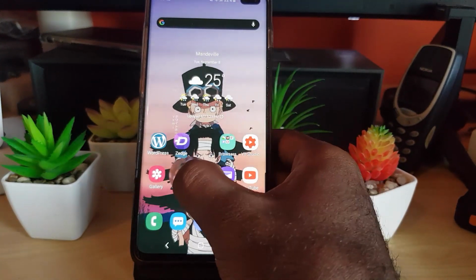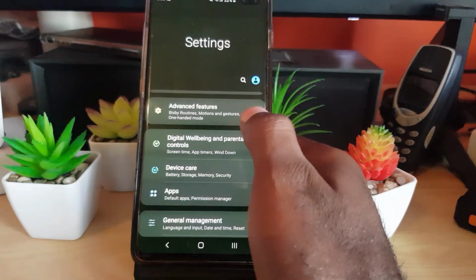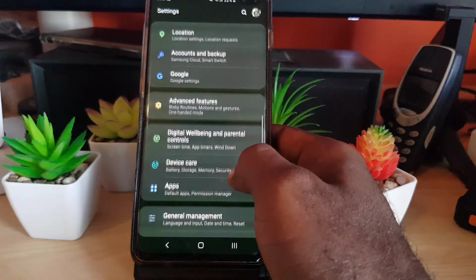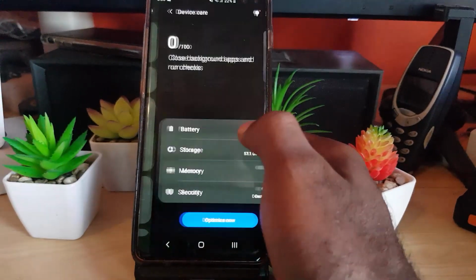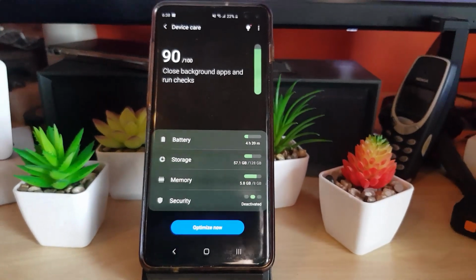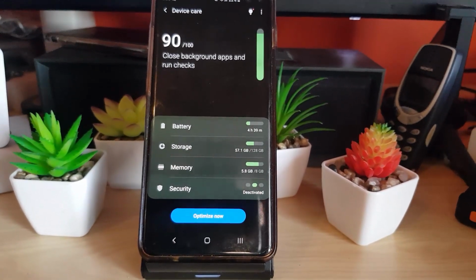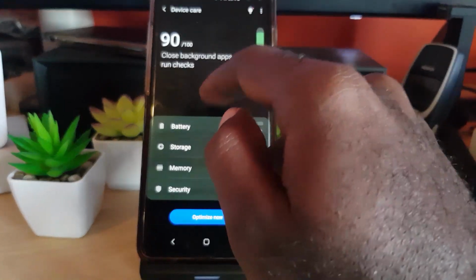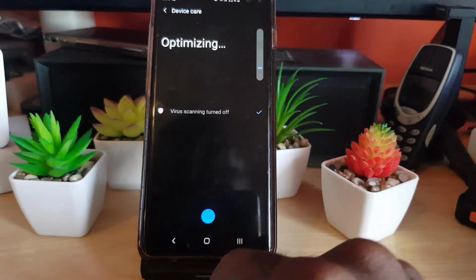Next thing you can do, guys, on Samsung devices, is to go into settings. Once you're in settings, you're going to go down to device care. Once you're in device care, guys, allow it to scan, and once it scans, what's going to happen is that it should give you a score. The higher the better, the lower the worse. Then you're going to hit optimize.